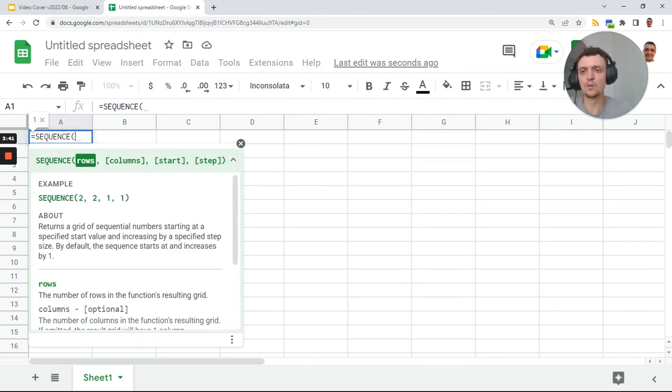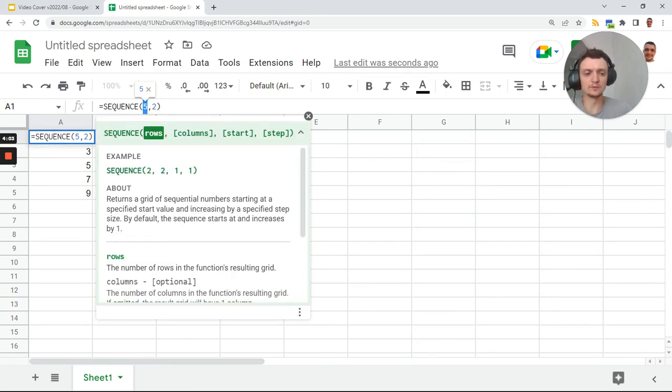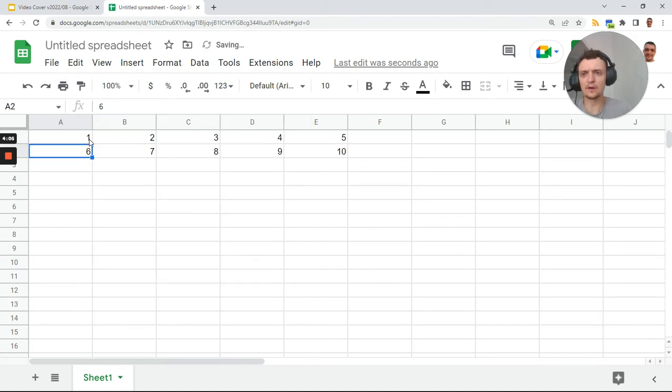Sequence of 5 rows and 2 columns here. You see 1, 2, 3, 4, so they go like this. First they count by rows, next they count by columns. It's just expected behavior. If I want vice versa, it will be 2 and 5 here, but I want to transpose it. There is a TRANSPOSE formula, yes, of course, you can transpose in this way. Now it goes 1, 2, 3, 4, 5 there, and only then from 6 to 10.